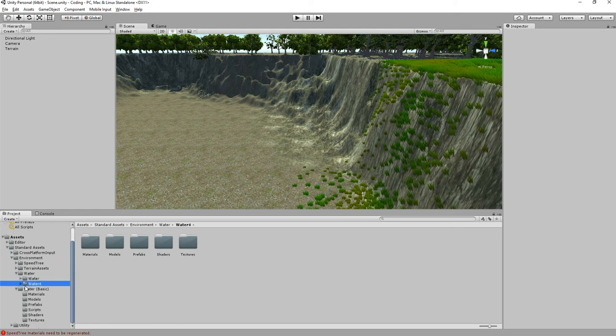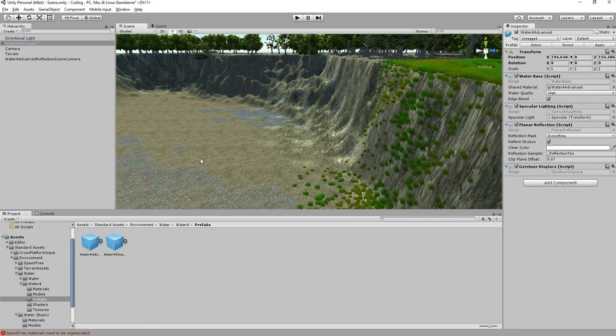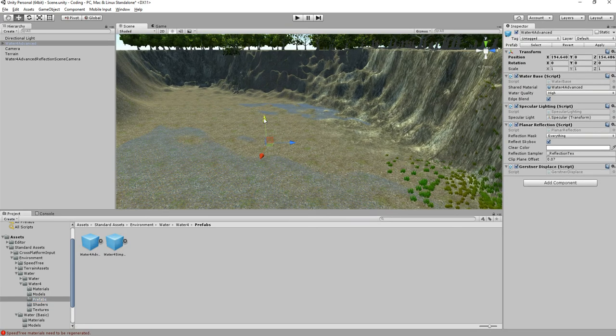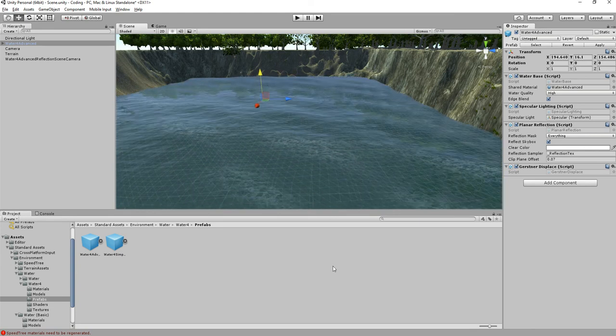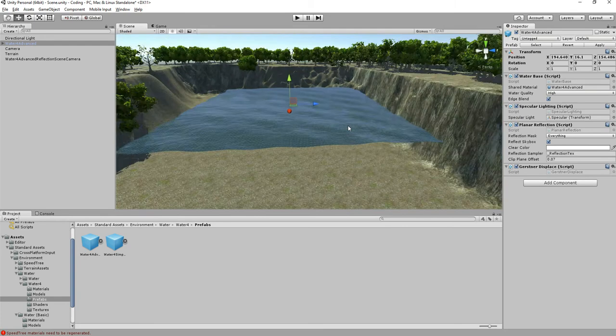Water 4, and water basic. They're actually really cool. So you got, for example, this Water 4 Advanced. You can just drag it in and load it up and higher. Then you got this really nice ocean.